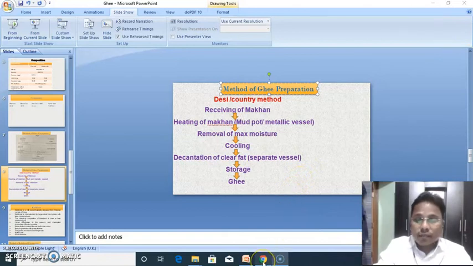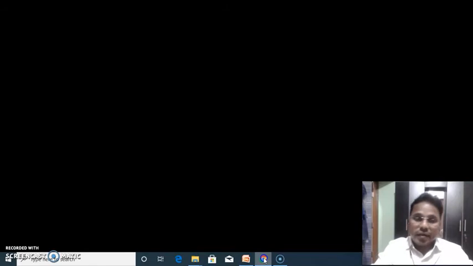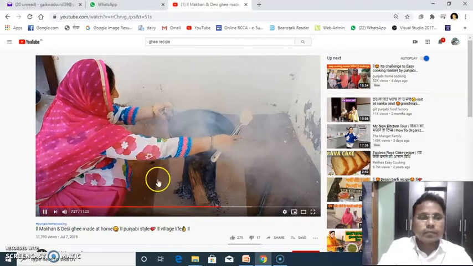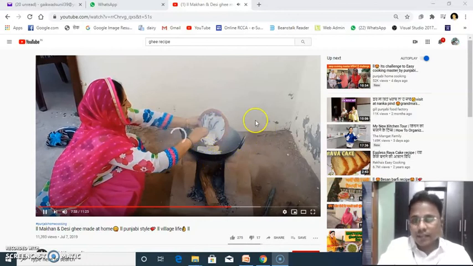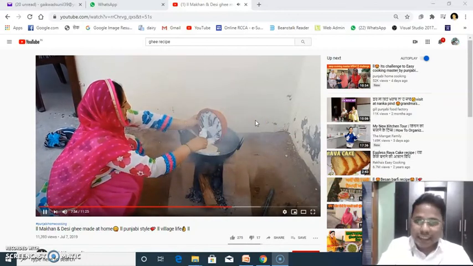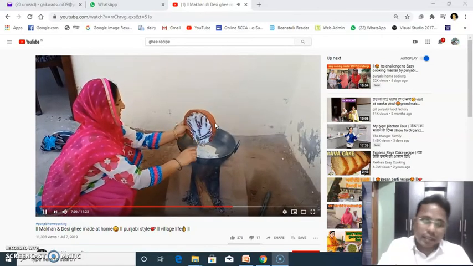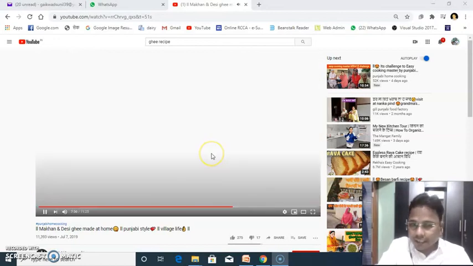Now we will see the actual video of ghee preparation. This is the traditional or Desi method of ghee preparation. This is the makhan, which is prepared from dahi, and after churning, the dahi converts into Desi butter.